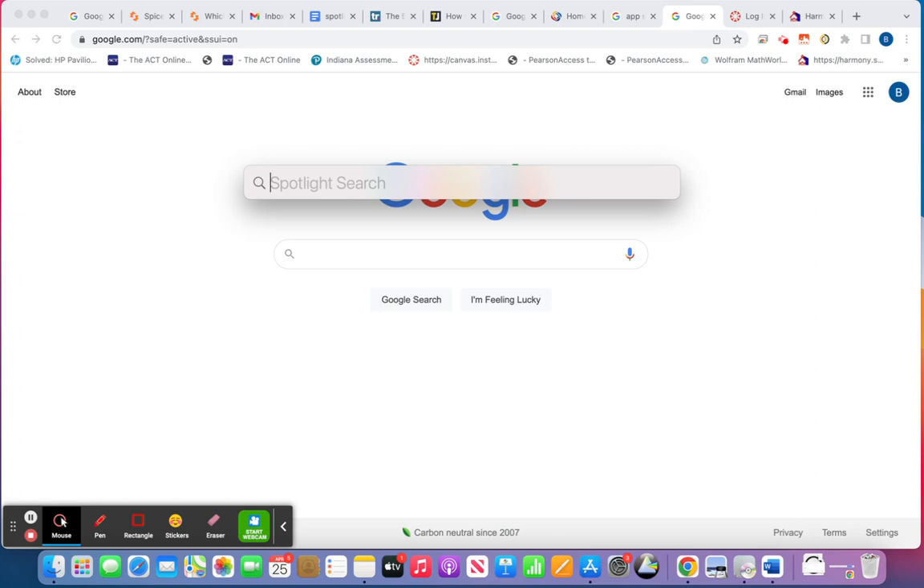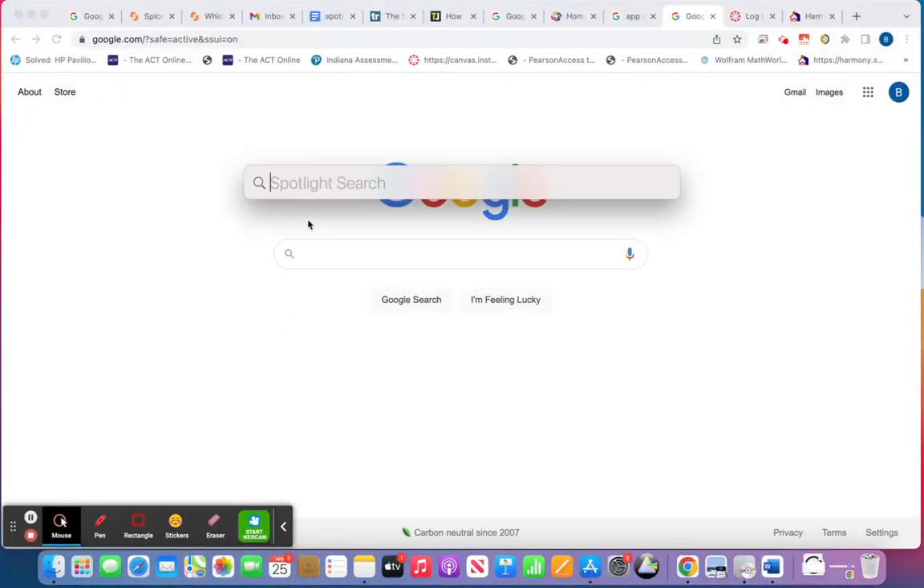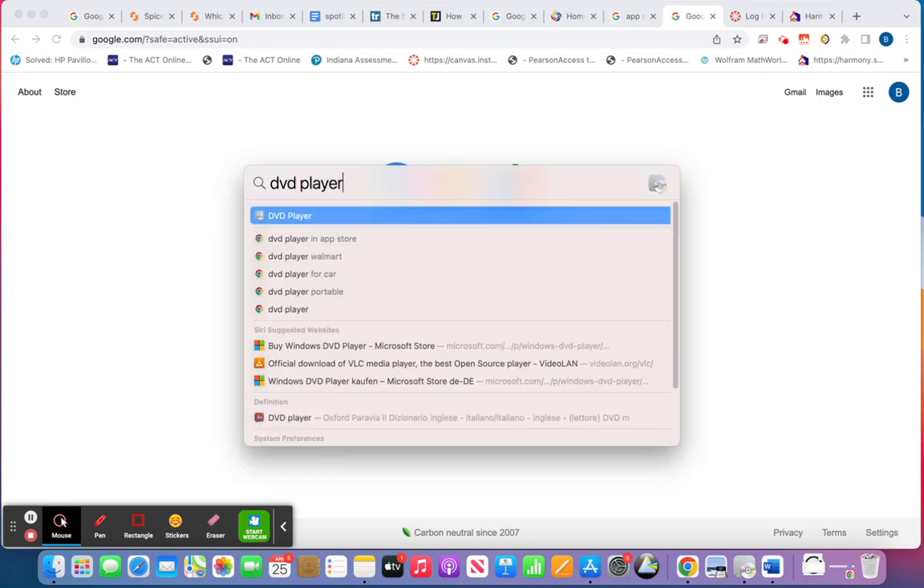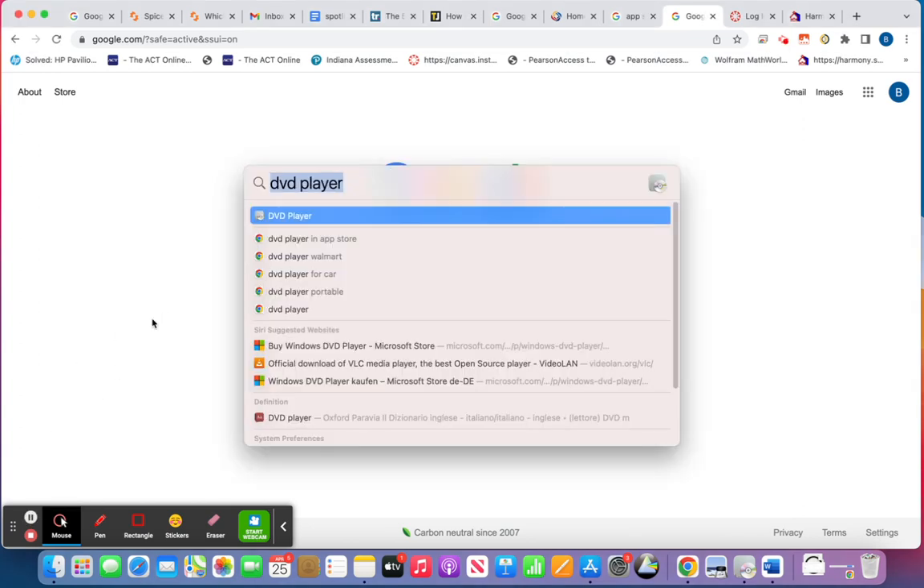So let's look at using Spotlight Search for searching for apps on your computer. Say the DVD player app did not start up when you put in a DVD. So you want to go to that app and manually start it up. You could go to Launchpad and look for it. But let's say we want to use Spotlight Search. Just type DVD player. And there it is, the DVD player app. And we can launch that app from right there.